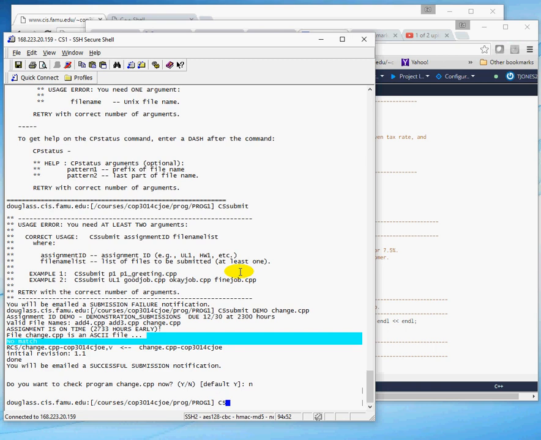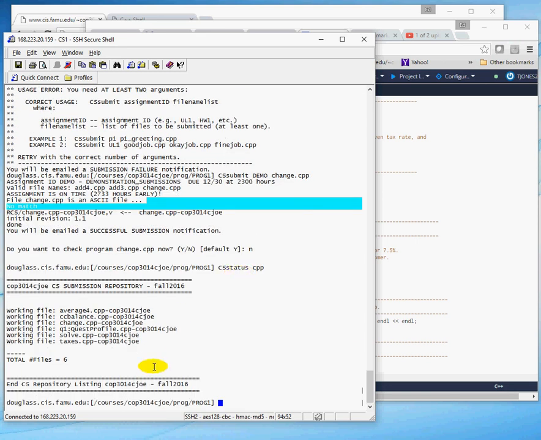And if we now say cs status, and I'm looking for CPP, this will show you the CPP files that you have submitted. We just submitted change.cpp, all right? So, okay, I think with that, we've shown you how to do what you've got to do. So let's make a list of the Unix commands that we use.